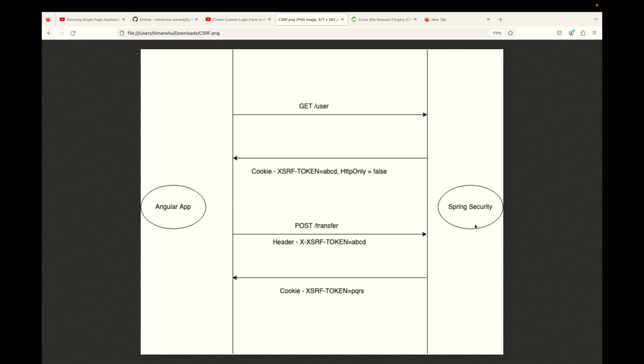X-XSRF-TOKEN in all subsequent requests. And whenever Spring Security sees this request header called X-XSRF-TOKEN, it will treat it as a CSRF token and it will match that token with this token which it already sent in the cookie. And since they both are same, it will not throw CSRF error.